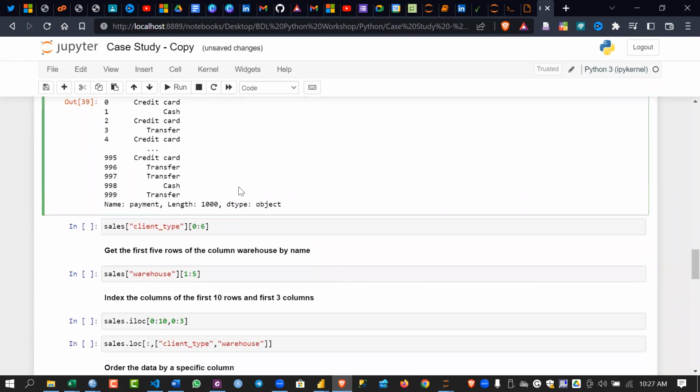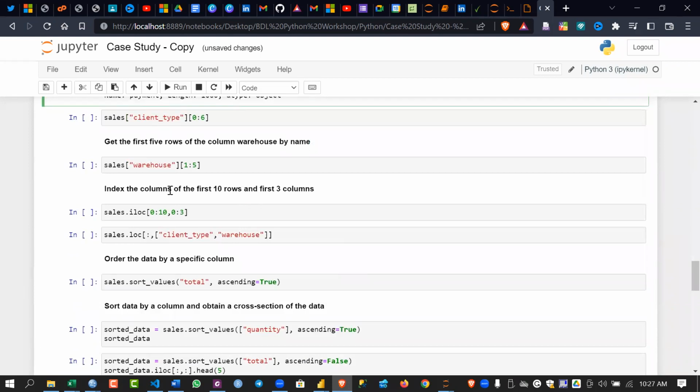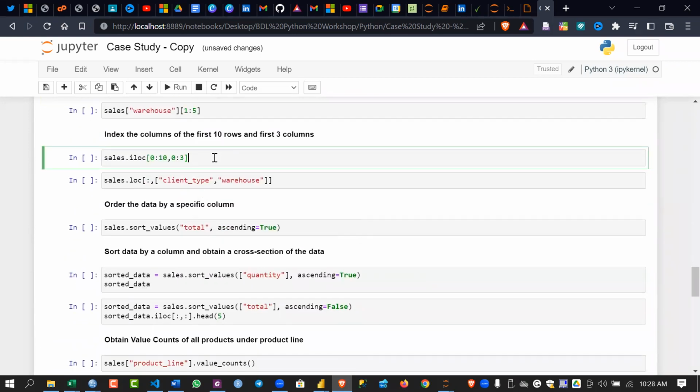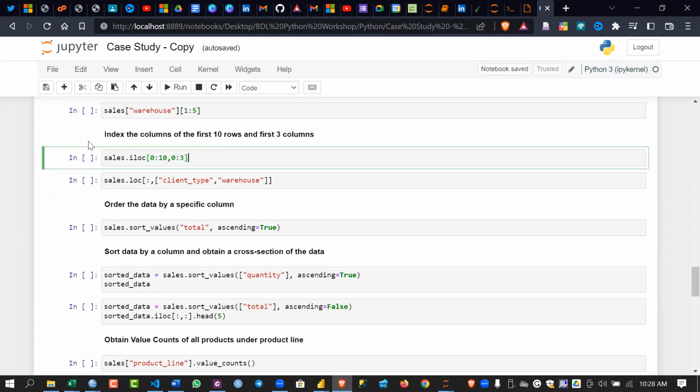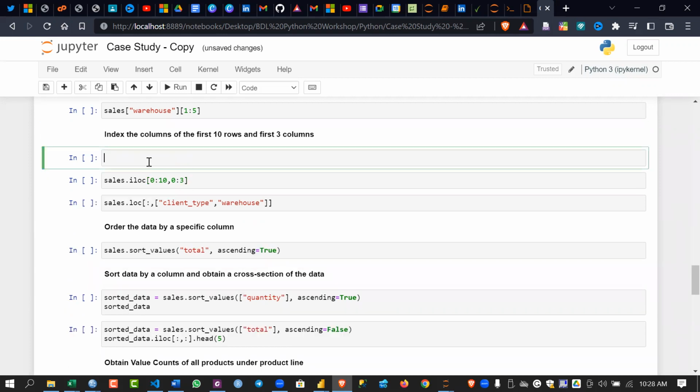So now we want to index the first 10 rows and the first 3 columns. This brings us to the iloc function. The iloc function allows you to index or subset from your data frame based on their index values. So now if I want to get my first 10 rows, I'm going to be using the sales.iloc.